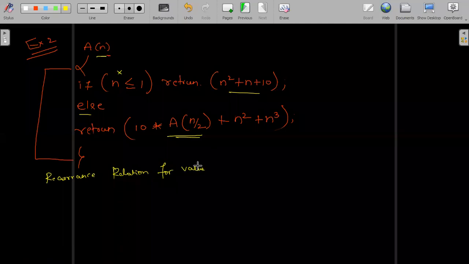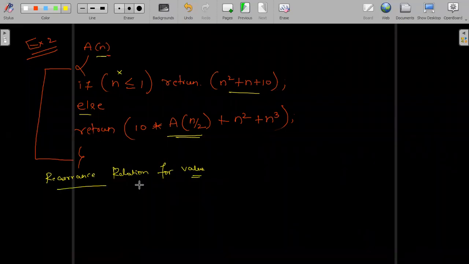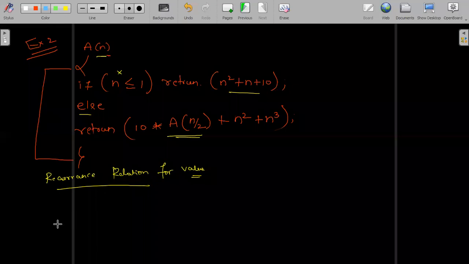Okay, first we have to write the recurrence relation for value. How to write it? I already explained this. What do we have to do?